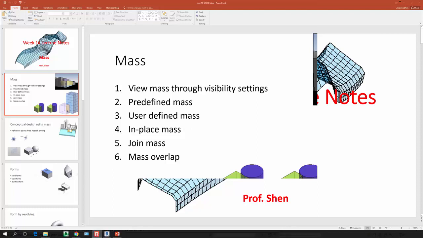So, mass. There's a lot of mass. For example, the dome where we created a curtain wall a few weeks ago, right? It's a mass, but that's a predefined mass. And also there's a lot of simple mass blocks. We don't need to spend much time on those, right?